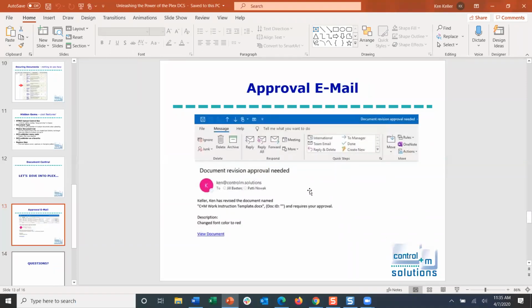When document approvers are requested to approve a document, when it's time to approve a document, the document's been revised, an email goes out to the approver stating who revised a document, what the document name is, what changed, and then a link to view the document in the DCS, so that approver can very simply go into the document, look at the change, and then approve directly from their device in Plex. Very helpful, handy tool, and it's inherent in Plex.